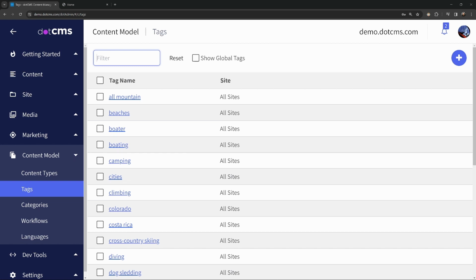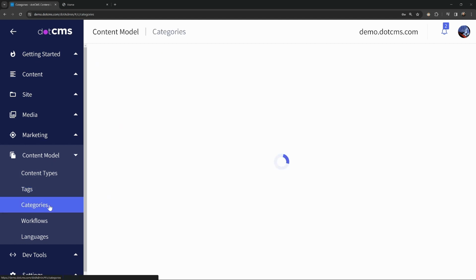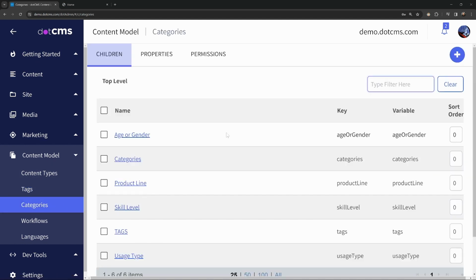Tags are excellent, but they're not the only method of segregating and organizing our content. Next, let's look at categories. Here in the Content Model Tools group, I'll show you categories. Categories are essentially a drop-down list of predefined labels. This allows us to essentially bake our organization directly into our content types.